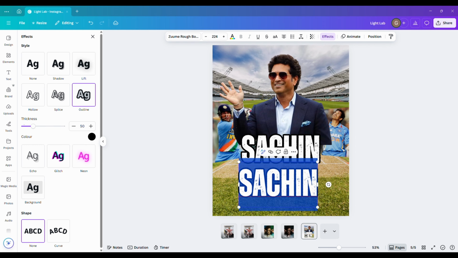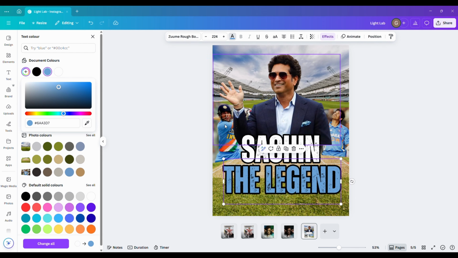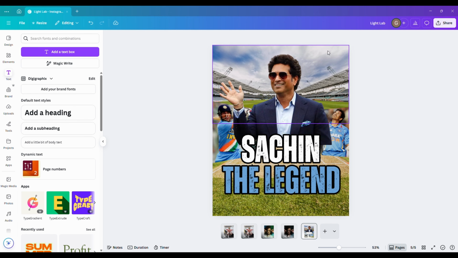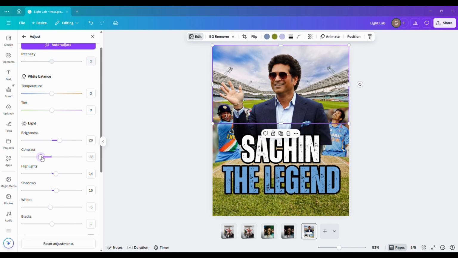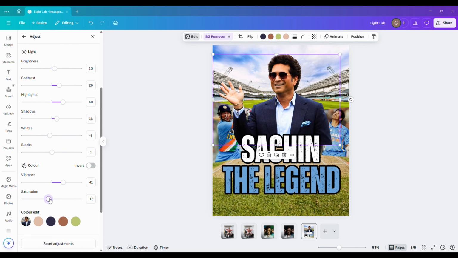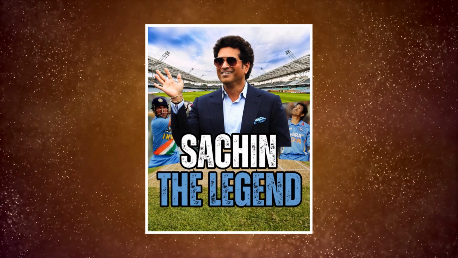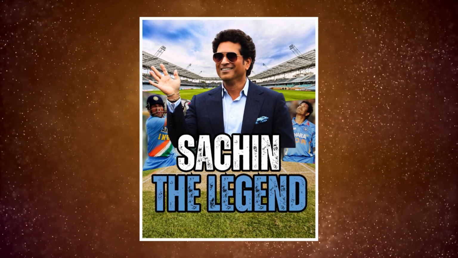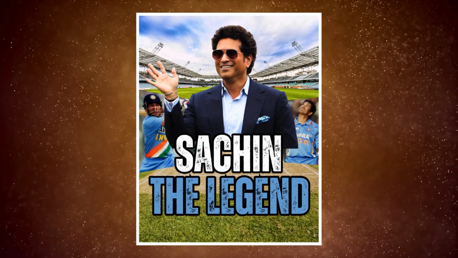Duplicate that text, and this time, type the legend. Change the color to blue to match the design tones. Finally, let's do a quick color grading. Enhance both the background and Sachin's images for a dramatic finish. And there you go. No fancy tools, no complicated steps, just a simple, creative poster made in Canva.